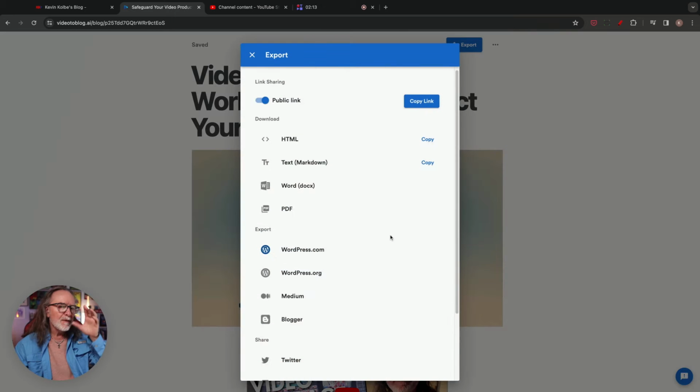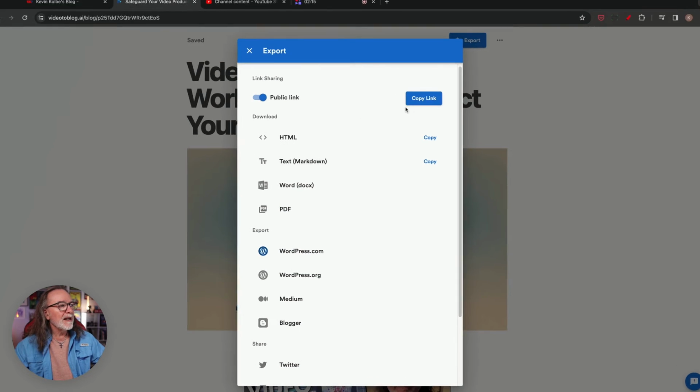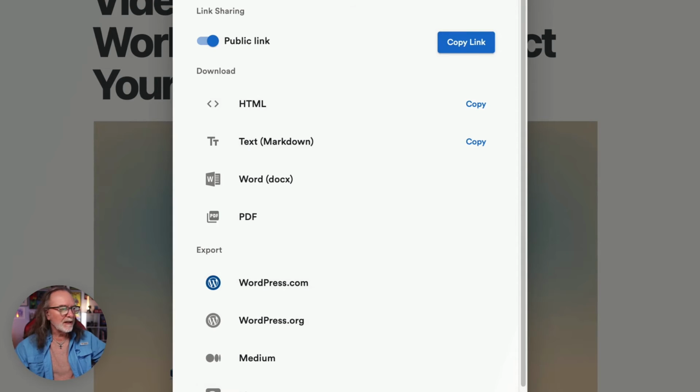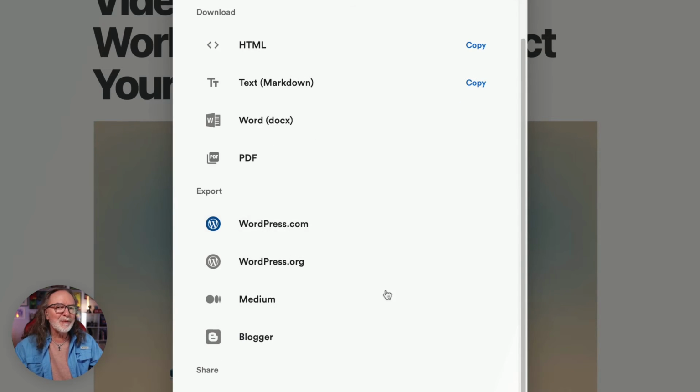Now, I personally like this, so check this out. I'm going to export it. These are the options you have. You can actually just copy the link and share it as a link if you want to. HTML, you can copy that. You can embed that into a site. Text, markdown, I have no idea what that is. A Word doc, a PDF.